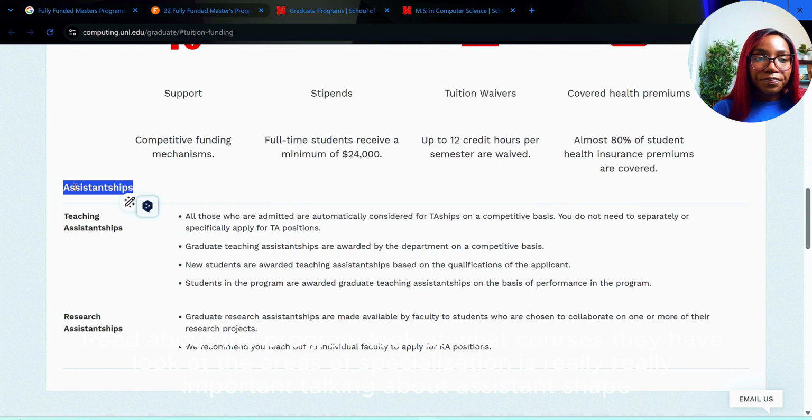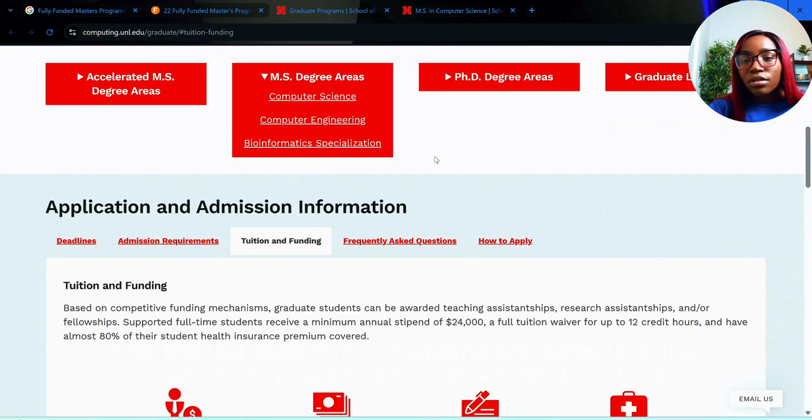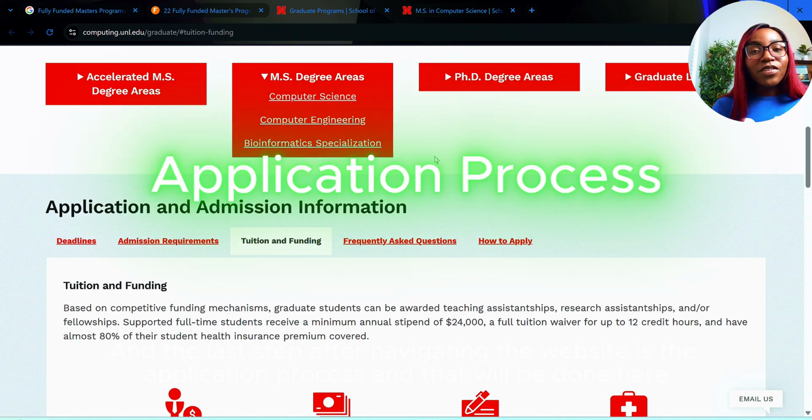Talking about assistantship, one key thing you need to remember is that assistantships only apply to graduate students. That's master's and PhD, not undergraduate programs. So if you're an undergraduate student, I recommend you focus on scholarships instead. And the last step after navigating the website is the application process, and that will be done here, how to apply.